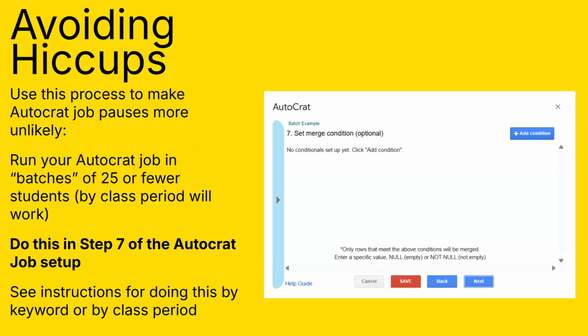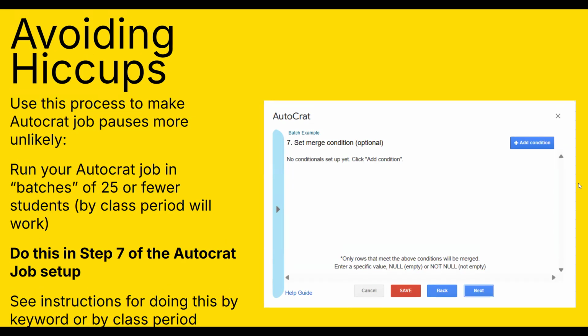We're calling this the Autocrat batching process because we are simply programming Autocrat to run in batches of 25 or fewer students. So I think for everybody, that means that by class period will work just fine. We're going to do this in step 7 of the Autocrat job setup process. And I'm going to show you two different methods for implementing this little tweak. I'm calling one method the keyword method, and then the other method is by class period.